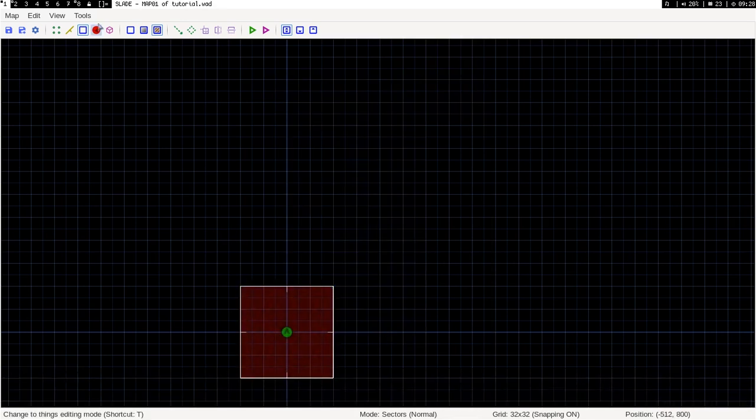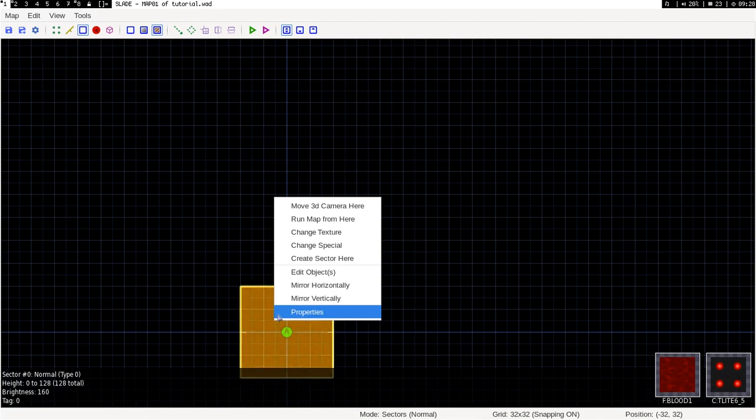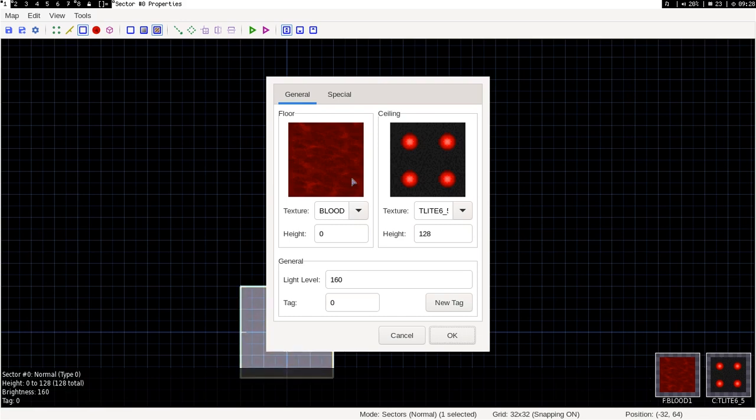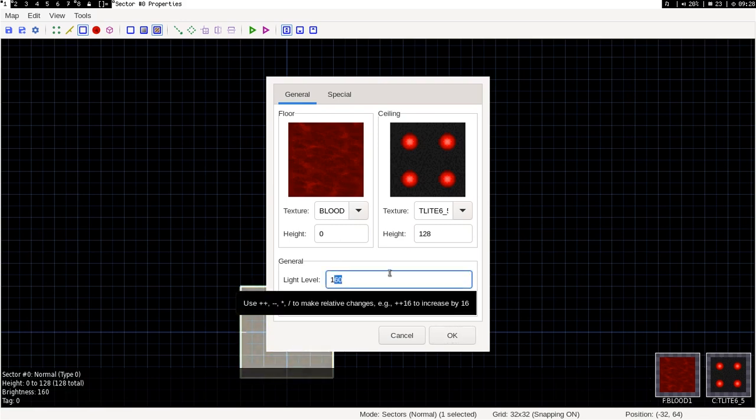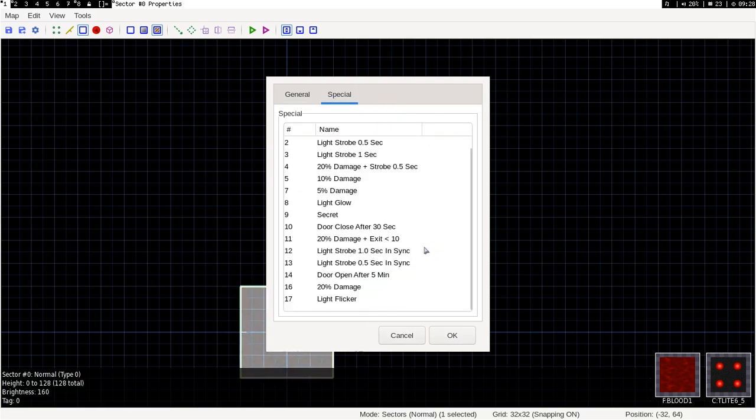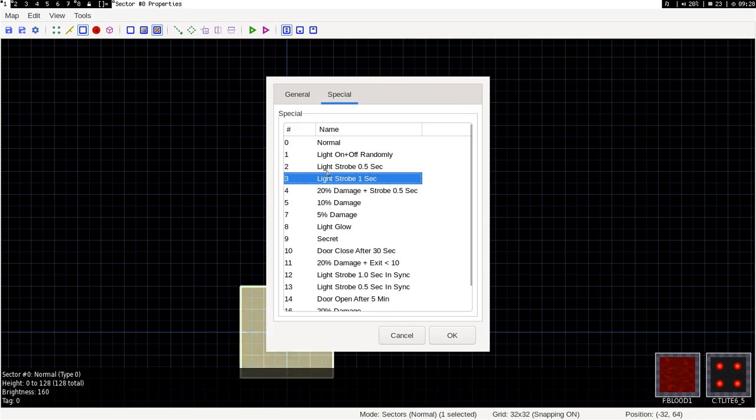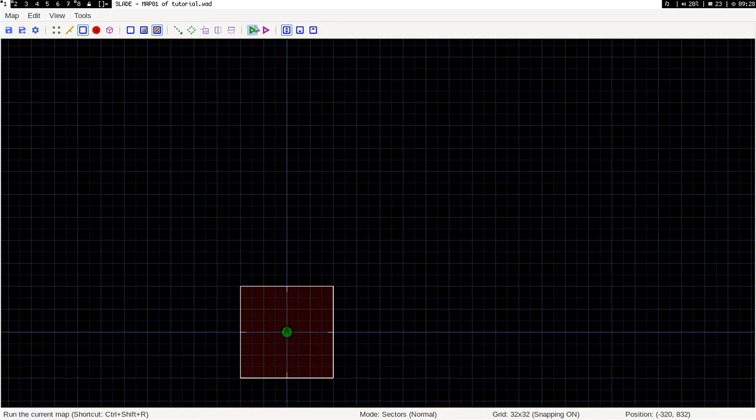So you can also edit sectors with the sectors mode. Again, right click properties. You can also double click and you can change light level. I'll put 100 here. You can also change floor height, ceiling height, and then there's also specials. This is how you can maybe add a light strobe or lights on off randomly. Let's see how this looks.